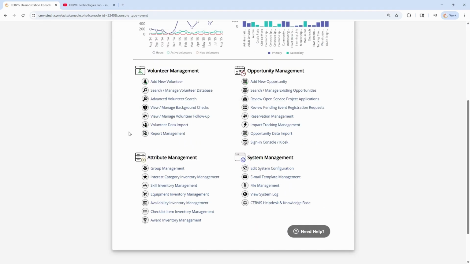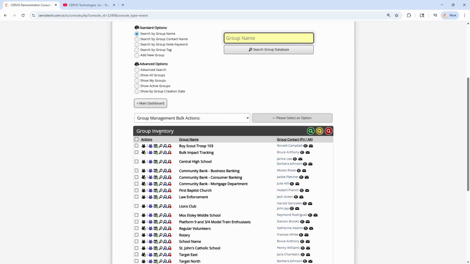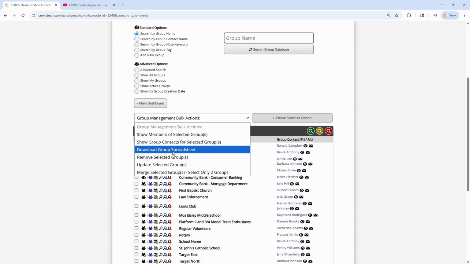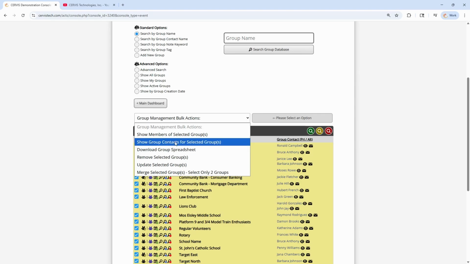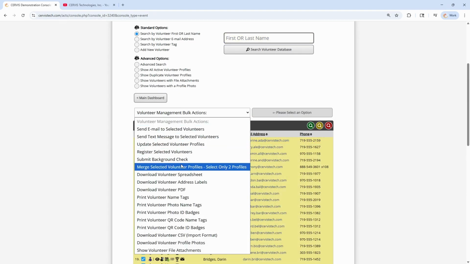Okay, there are a couple other just quick reports I want to run through. Under attribute management, if you go into group management, there are some actions in here for exporting. So you can download a group spreadsheet through this page if you would like to pull the group information. And if you're looking for group contact info, then you can run a search for either the contacts of the groups or the members of the groups, depending on what you're looking for, and then pull from this page a spreadsheet of volunteer information.